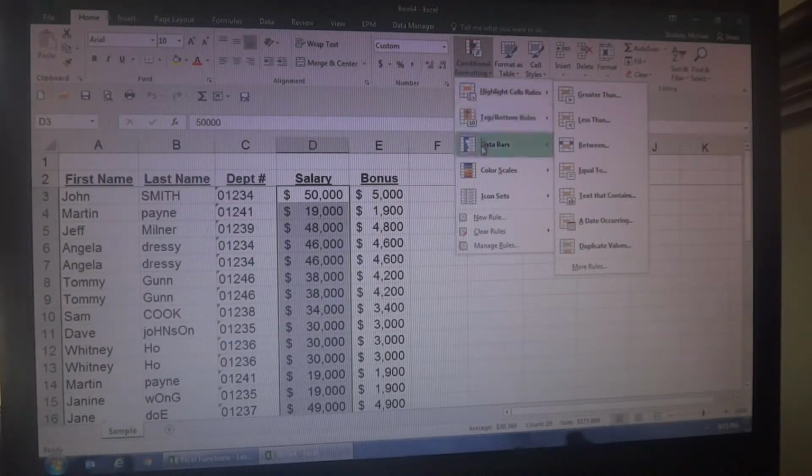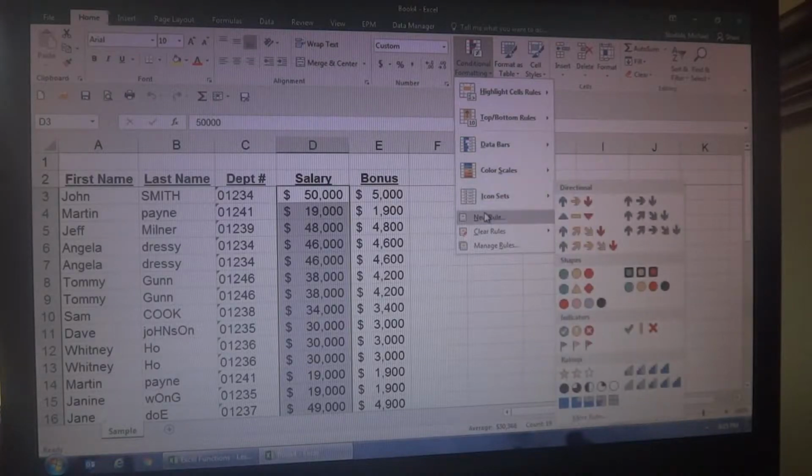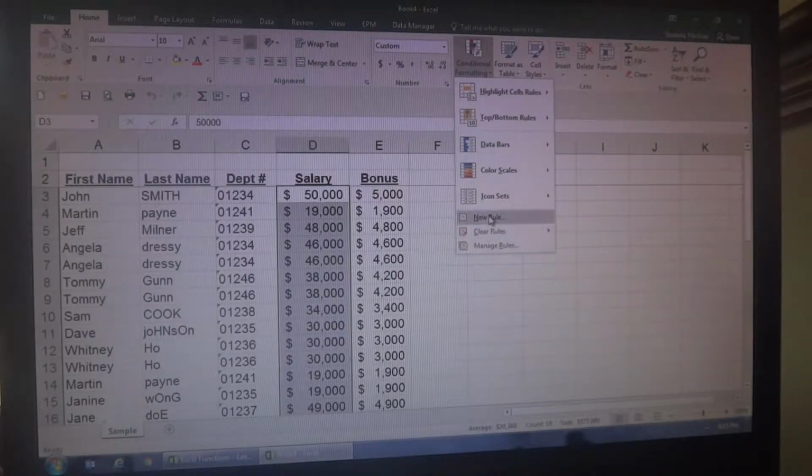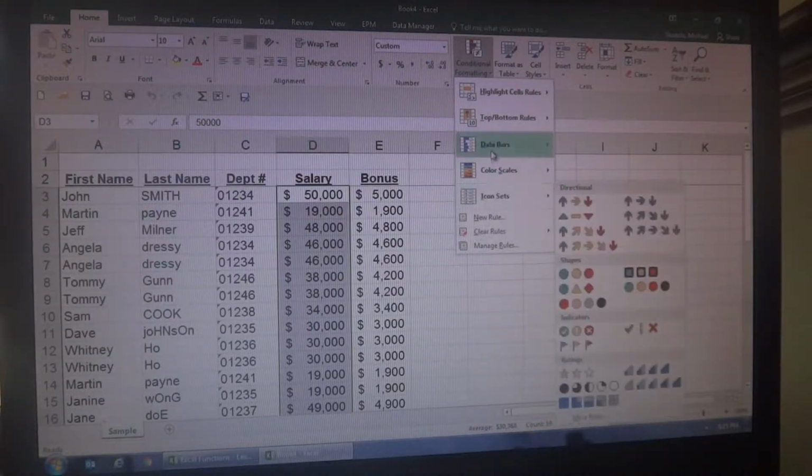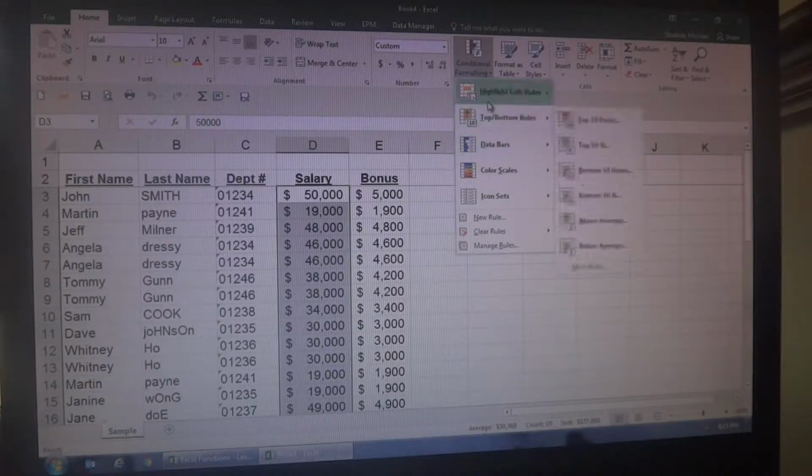And then here you have a lot of choices. You can make your own rule from scratch. You can clear your existing rules. You can manage your rules, which means, hey, I want to see what rules currently exist on there. So one thing I'm going to do is a highlight. This is probably one of the easiest ones to figure out.